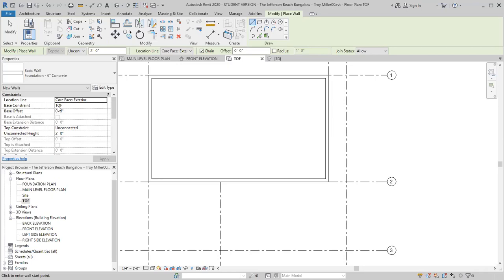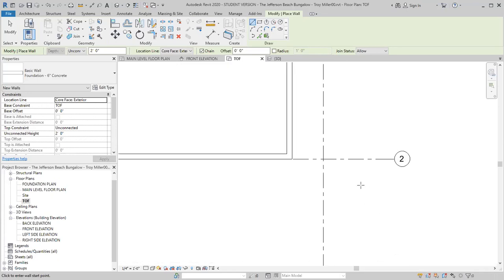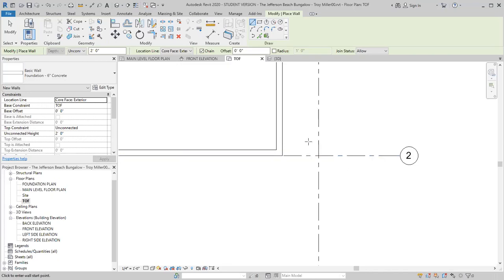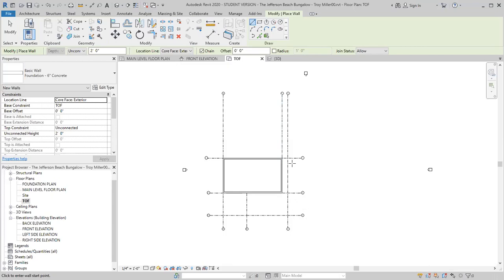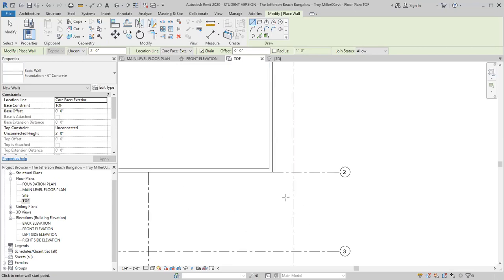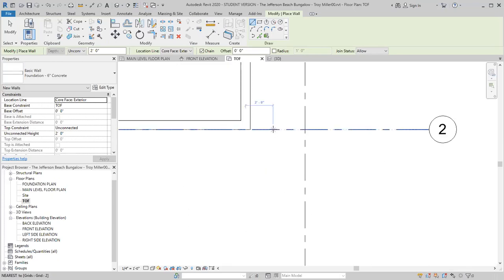My base constraint is still top of footing. My location line is the core face exterior. I have an unconnected height of 2 feet. So at this point, everything should be exactly how I want it. The only thing is, when I go to draw this, I'm going to start on grid line 2, but I'm not going to go all the way back to grid line C. I'm going to start about halfway, and I'll show you why here in just a second.